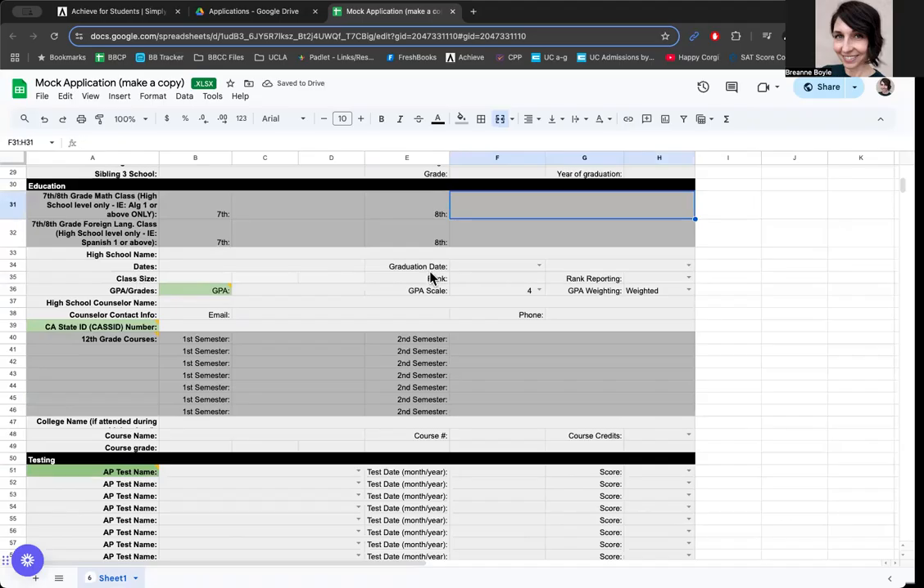High school name, the dates you were there, your class size, which means how many seniors, if you're a junior right now, but you might not know that. So we might have to fill that out later. Graduation date is just month and year for you here.